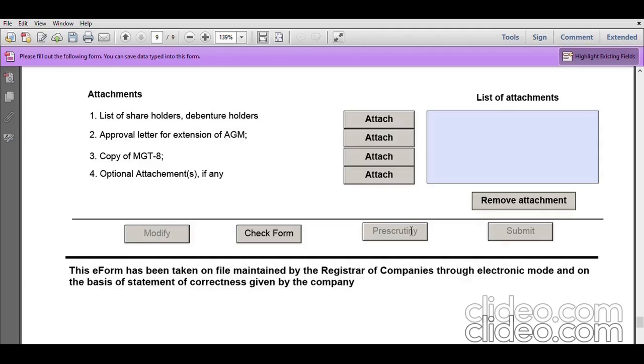So kindly register it. You will first have to register the DSC on the MCA portal, and once you register the DSC, you will again have to attach the DSC and then do the pre-scrutiny. The process of getting the DSC registered will be shown in another slide or another video.